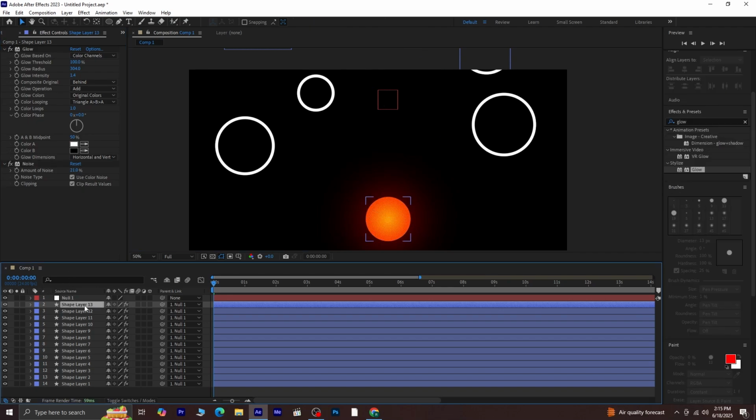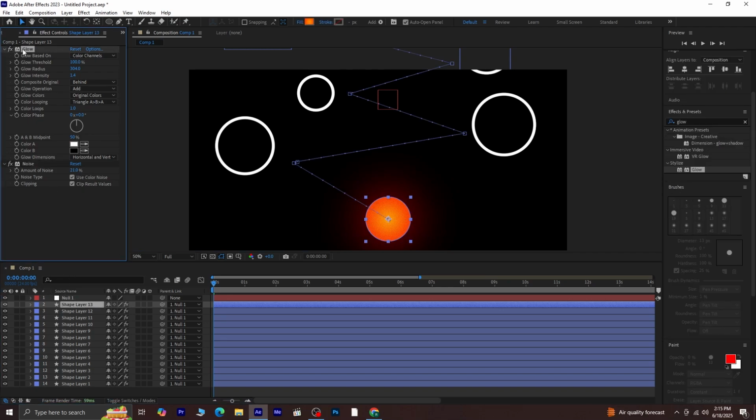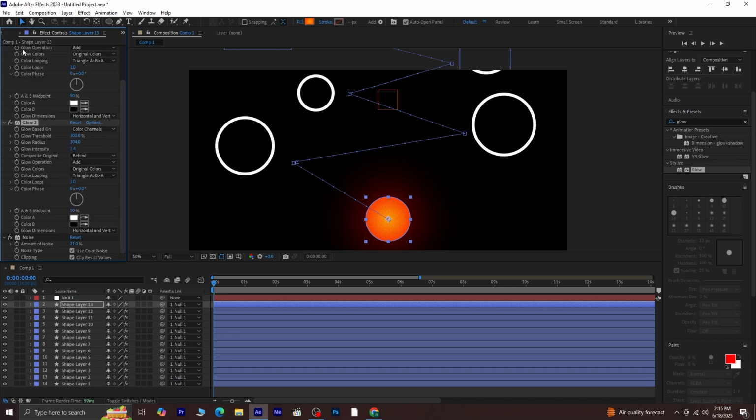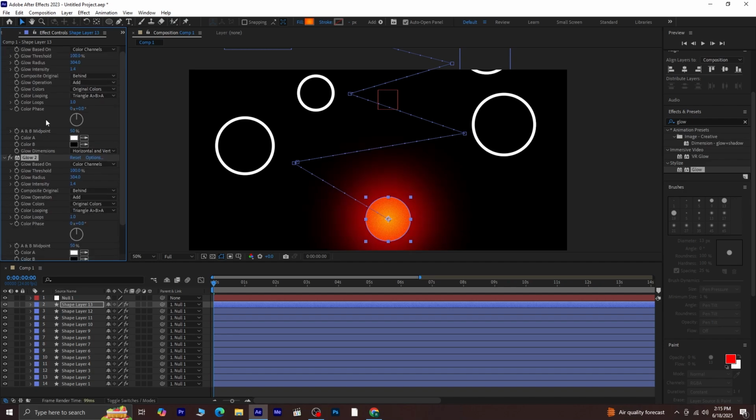After that, select the glow effect. Press Ctrl+D to duplicate it, and adjust the settings of the duplicated glow to enhance the look.